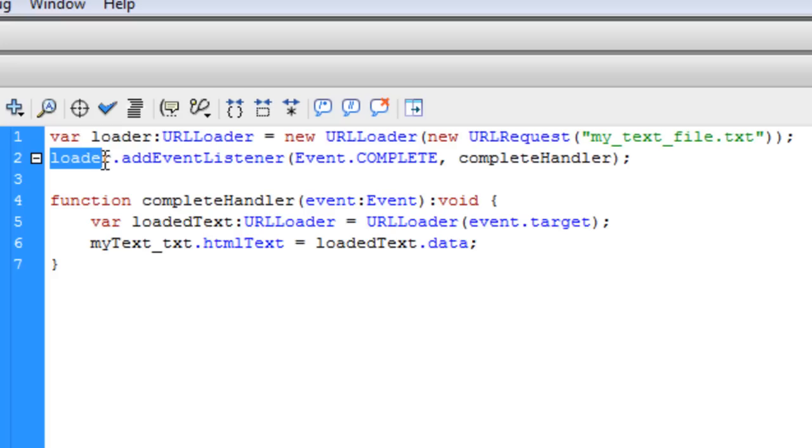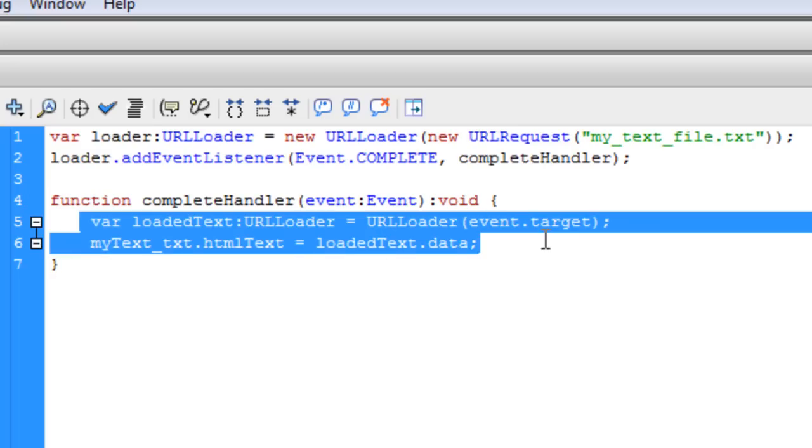Now all we have to do is say loader.addEventListener event.complete, and that has a function that's going to fire off when that event is complete, the loading of that text file. The function that fires off is named completeHandler. So that function completeHandler is sitting right there. So function completeHandler runs, and inside of it there's two little lines.